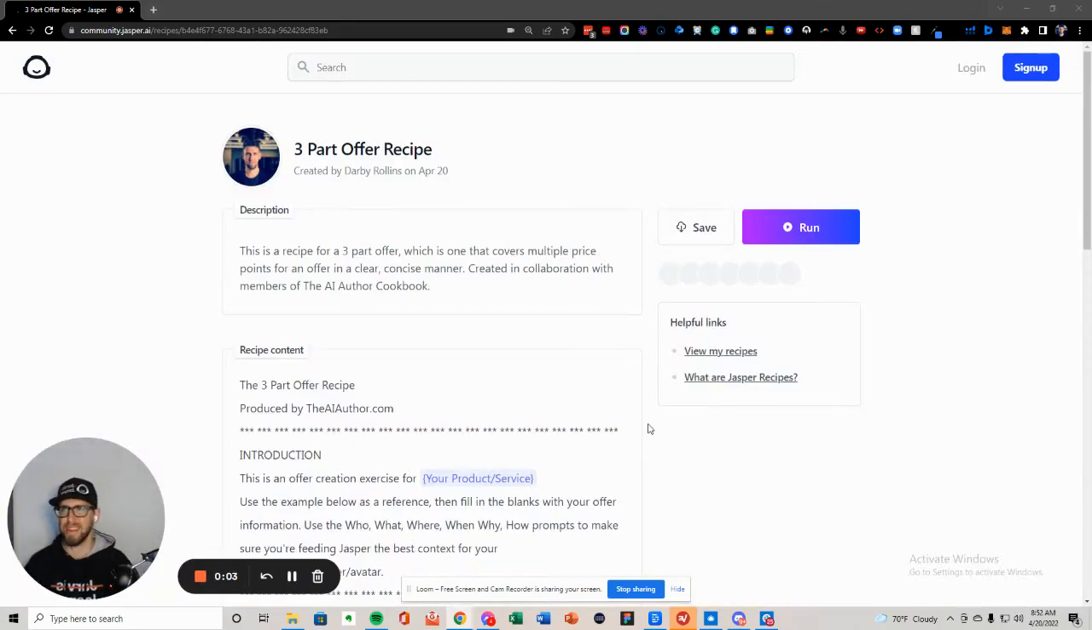Today, I wanted to show you the three-part offer recipe that we just created here in the AI Author Cookbook in collaboration with several members in testing this out. So I want to quickly walk you through how to use this recipe to have a three-part offer, and I'll explain what that means.